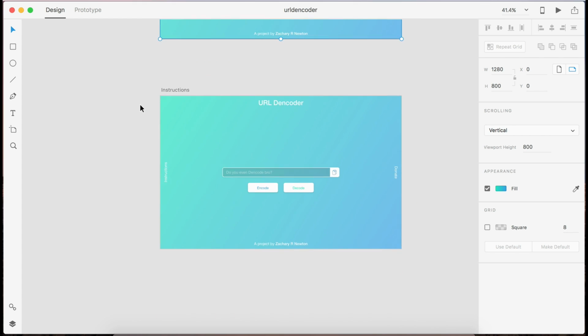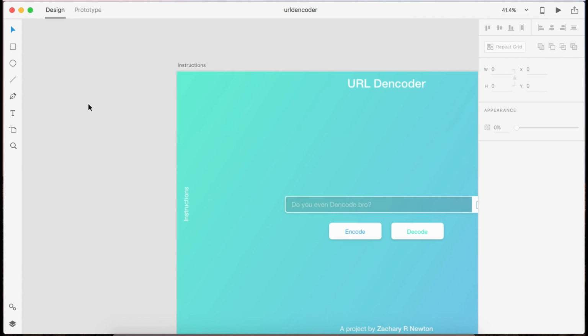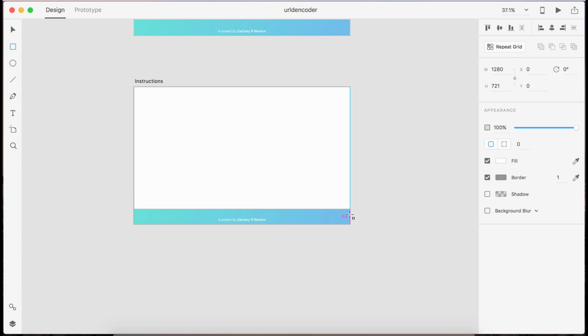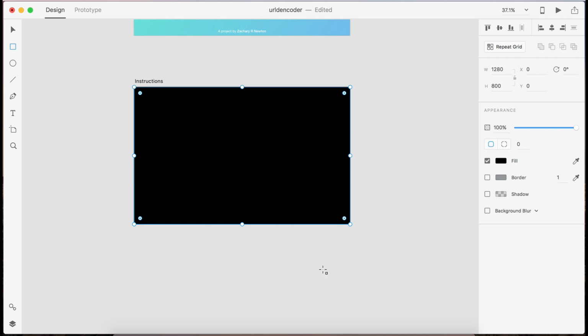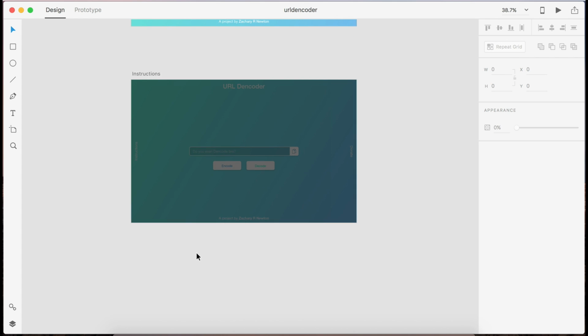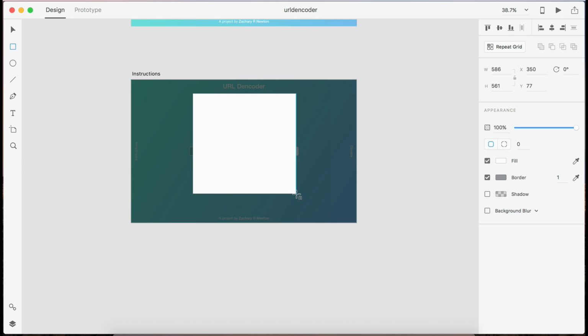Alright, so back down here on this instructions, I know we're going to need a couple things. One of them is going to be an overlay over all of this so we can darken it up a bit. Let's go ahead and make this black and then maybe make this like 60%. That looks pretty good. Alright, now we're going to need a large card pop out here. Let's go like this, something like this.